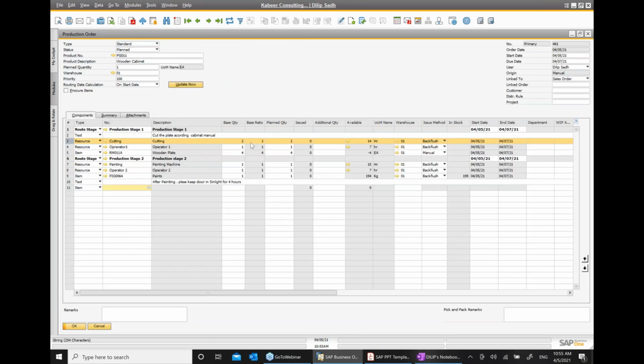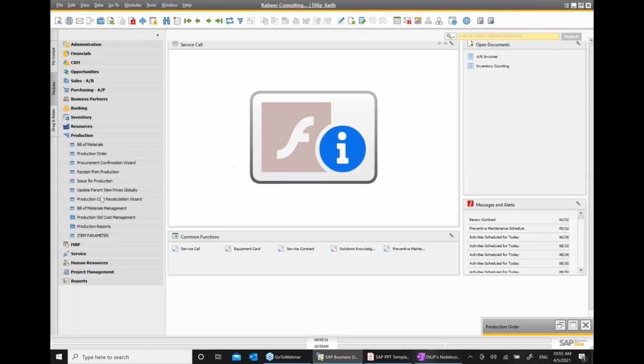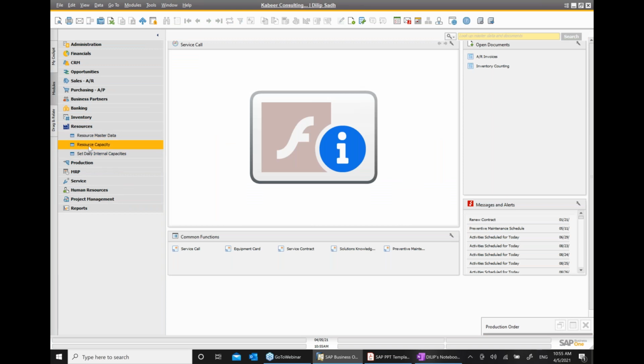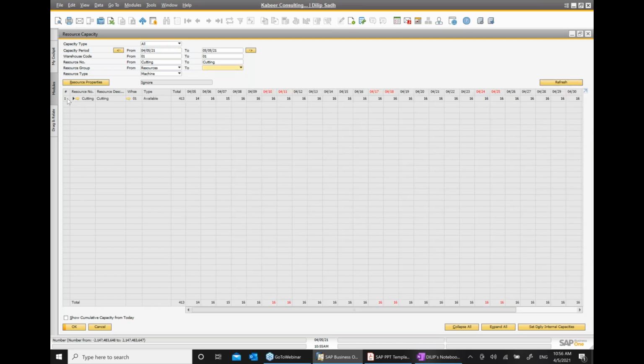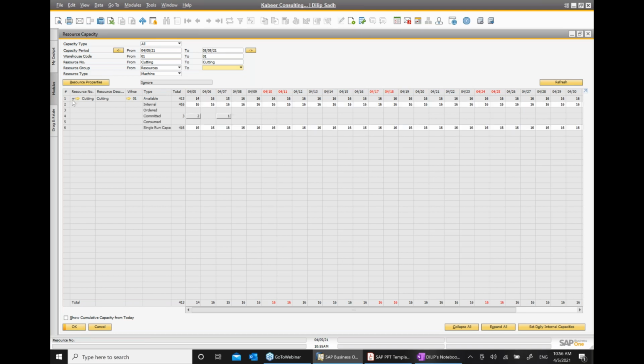Now, how is the system determining this? So I want to see another view of the resource capacity. If I go to resource capacity here, and I see the cutting machine here, and I refresh, this gives a detailed view. So this machine is assigned 2 hours on 4/5 and 1 hour on 4/7. Now where is this 2 hours coming from? You see the 2 hours got committed.